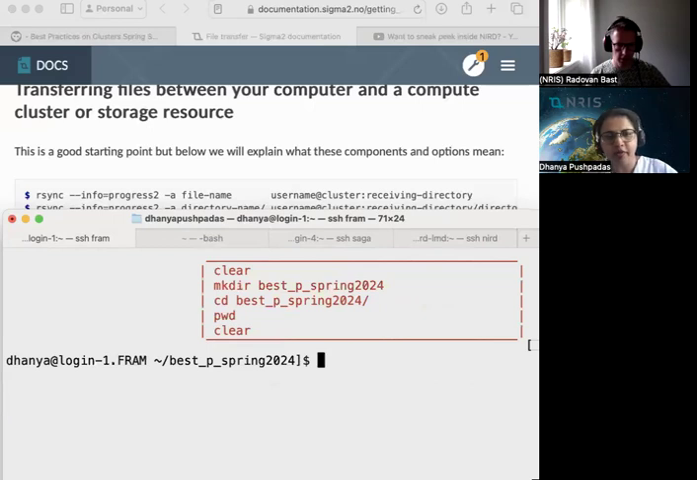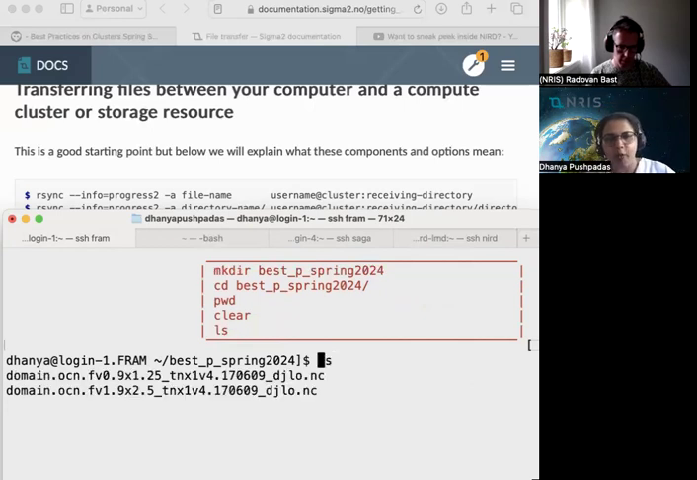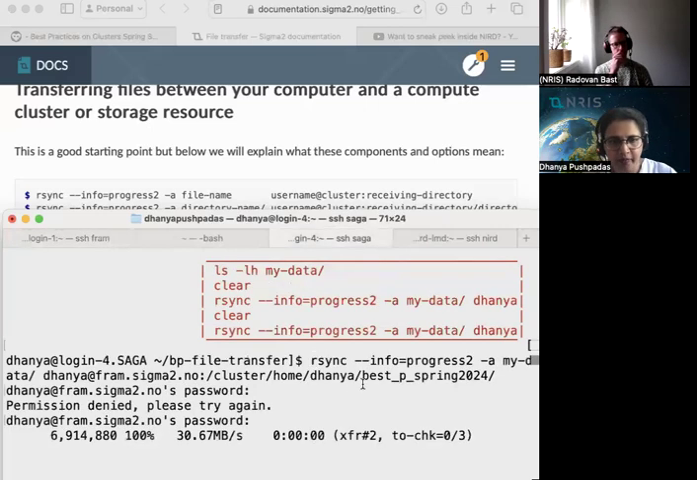So I was supposed to have this under best practice, Spring 2024. So let me see. You know what happened? I don't have my data directory. Yeah, that's what I meant. So at the end, if I didn't use the slash here on Saga, in this command, I would get my data directory, and I will get the files under my data directory. So it's the use of the slash.